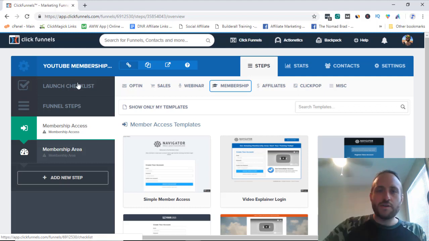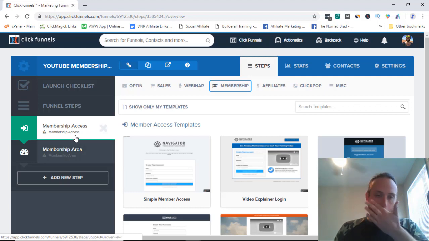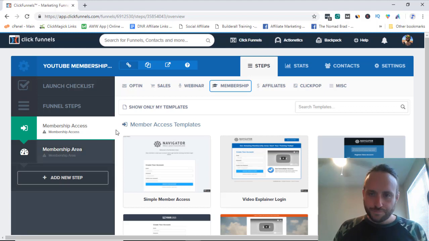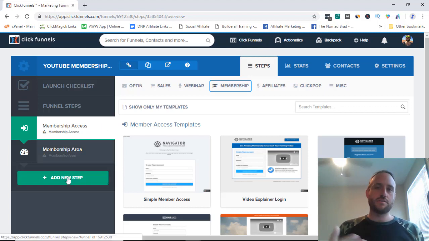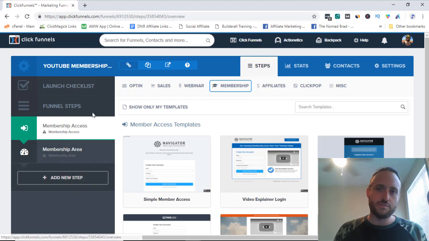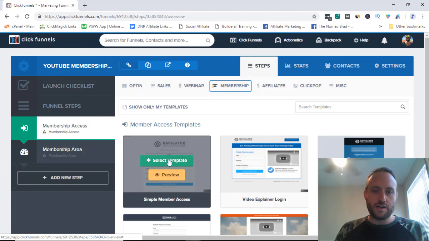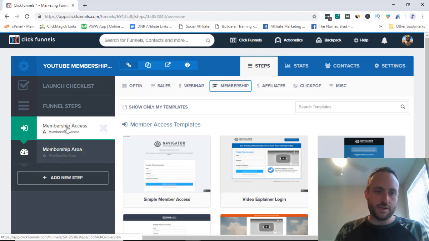And so I created this as a fresh membership funnel. So there's only 2 things in here, but you could also add these two pieces right here, the membership access and the membership area, to any other funnel, and it will be included in that funnel as well. And you could also take this here and add a sales page and stuff, selling a product. So first off, there's the 2 pieces.